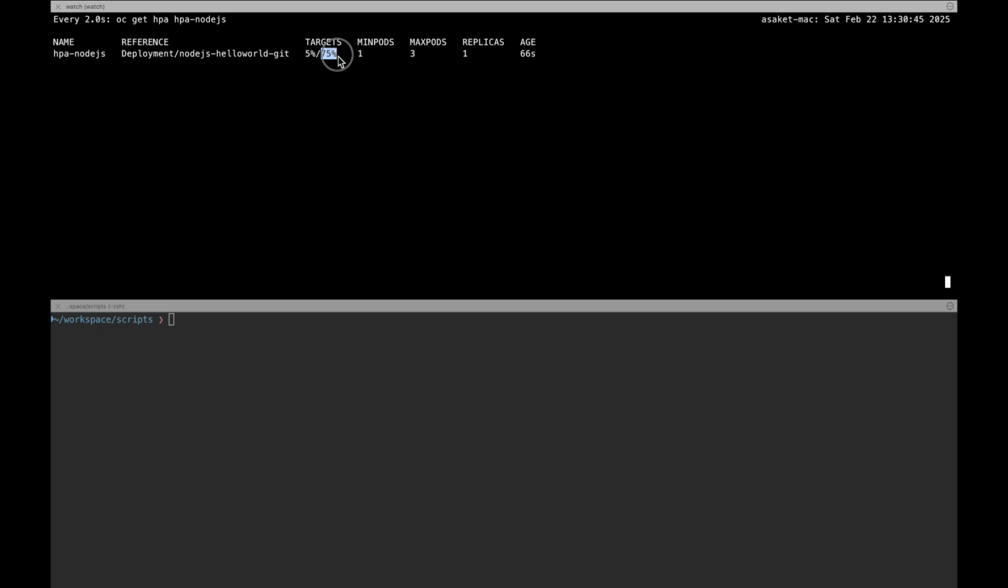So we can see this in a CLI also. I am going to watch. Let me go to the project first, and I will be watching the HPA we just created. So here we see that the current usage is 5% and the target before the scale up happens is 75%.